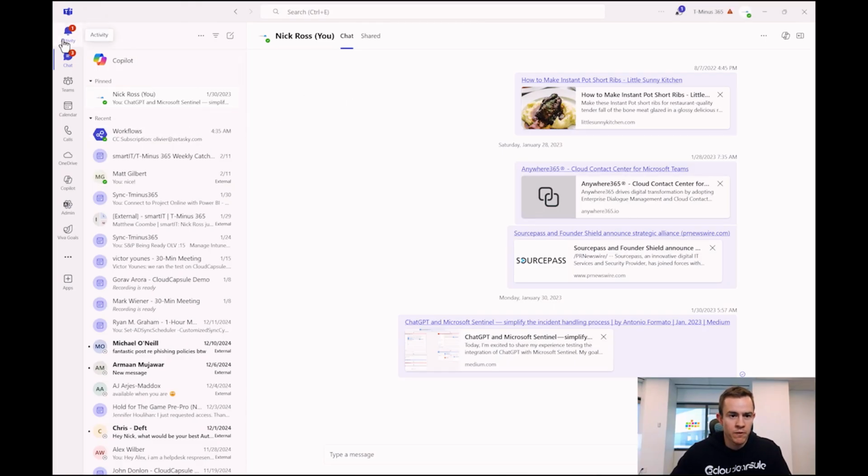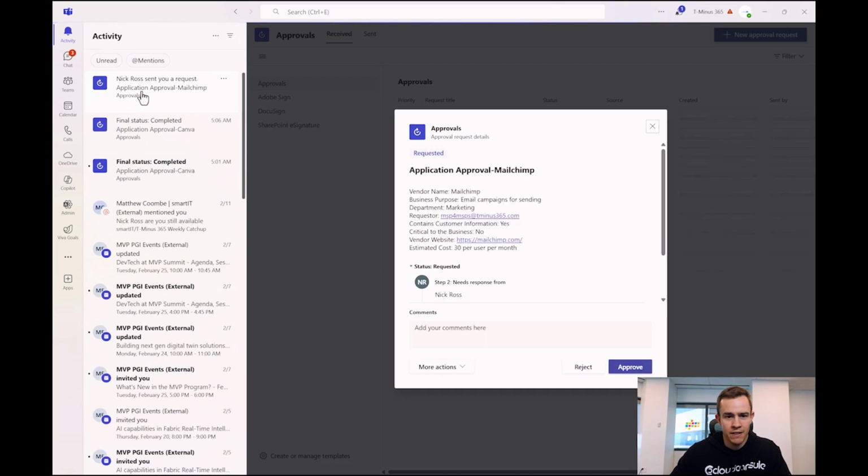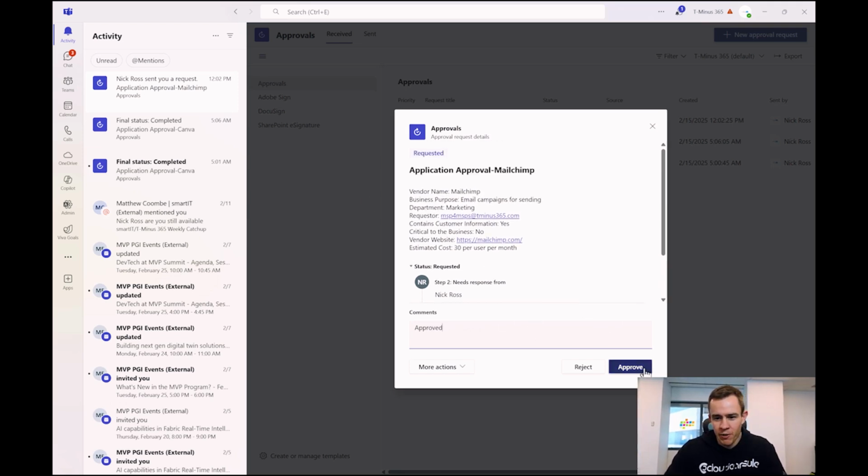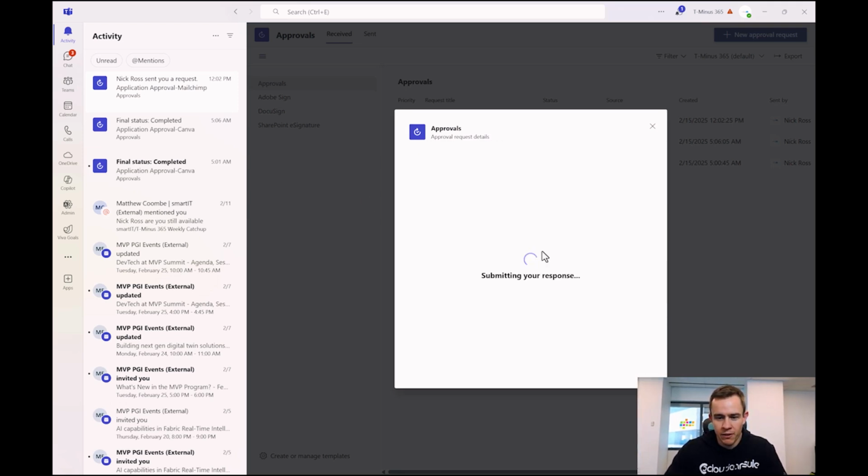So the approvers that we have here will get notifications in Teams as part of the Approvals app, and it will contain all of the information specific to this approver and this use case for going through the consent flow here. And I'm just going to say approved. Usually you can add more detail here. Obviously in a real life example, you probably want them to click on approve.